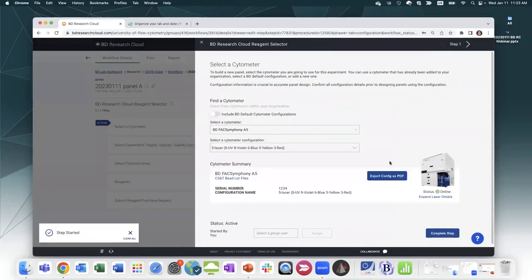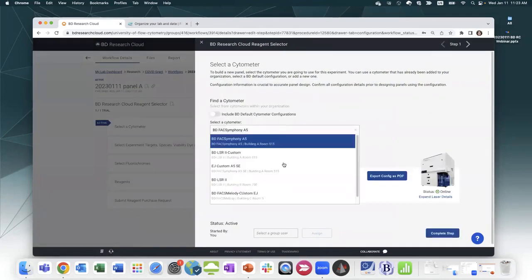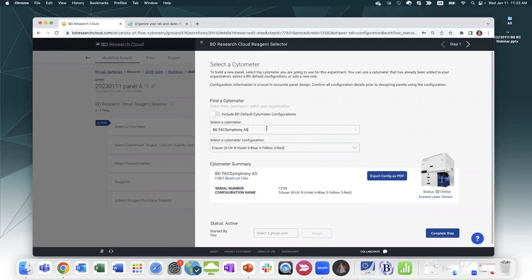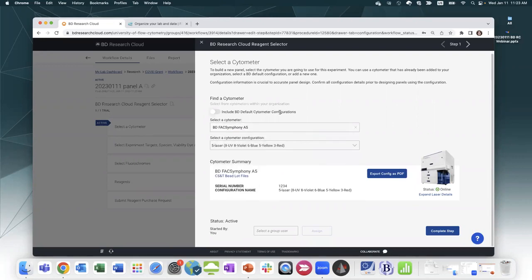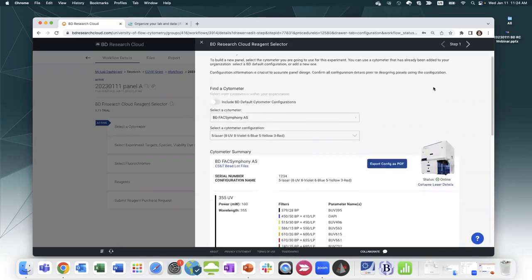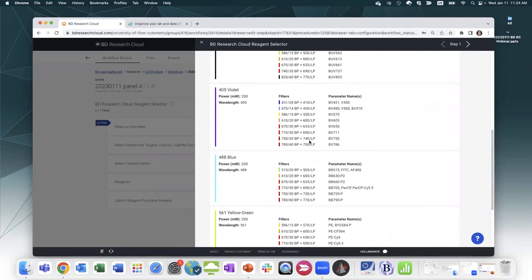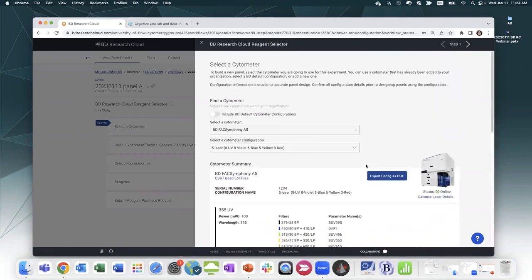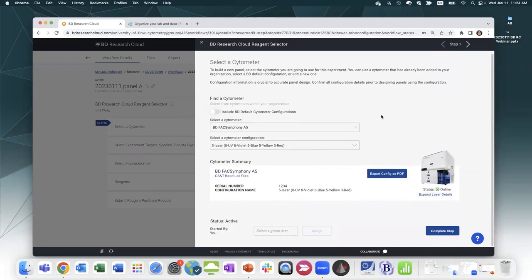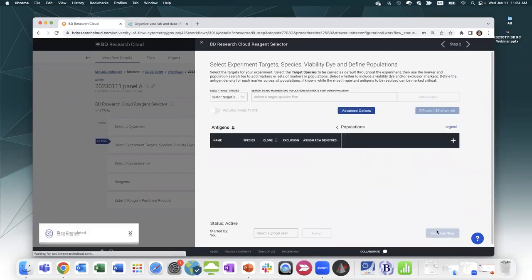So first thing it does, it asks me what instrument do I want to create my panel with, because different configurations will affect which fluorochromes are best. So I'm going to go ahead and select the Symphony A5 that's in my lab. If I want to double check the configuration of the cytometer I selected, I can click Expand Laser Details, and I can confirm, yes, indeed, this is the one that I want to build my panel with. And then I hit Complete Step.